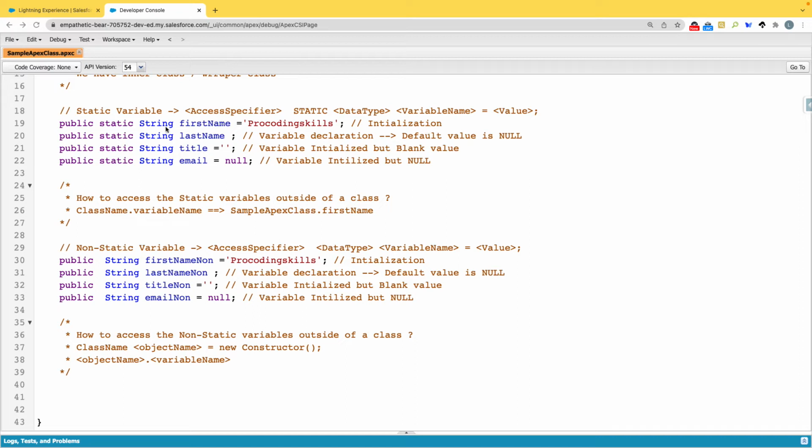Okay. And in this session, we're gonna see and discuss more about methods. Earlier, we discussed variables. In this session, we'll discuss Apex methods. So we have different types of methods. They are different types.